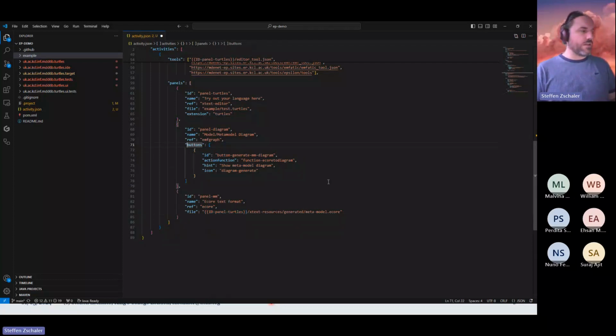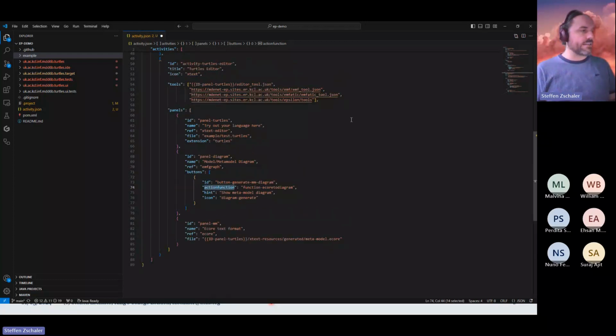This is new. In defining this panel, we're actually saying we're defining an additional button for it. And we're using this action function thing to link it to a backend API. And again, in this case, I think this comes from the EMF tool, this function. And what that will do is it'll define a little extra button in this diagram panel that the students can click on to load the meta model diagram into this panel.